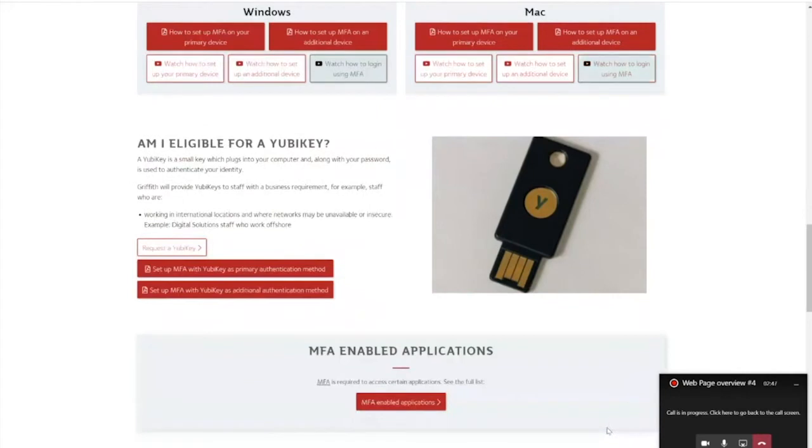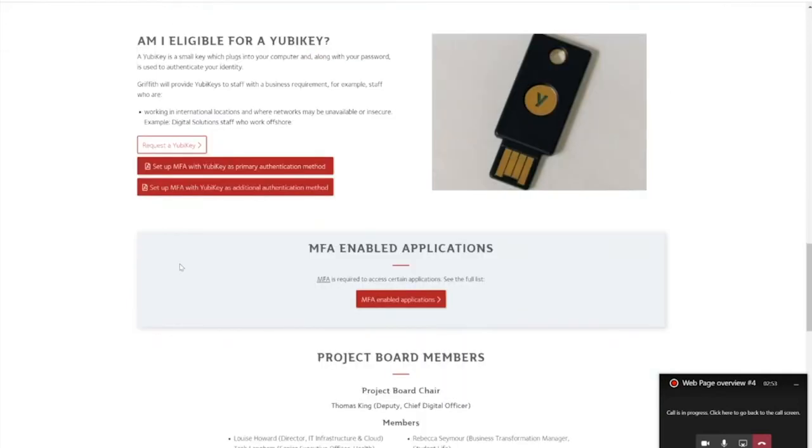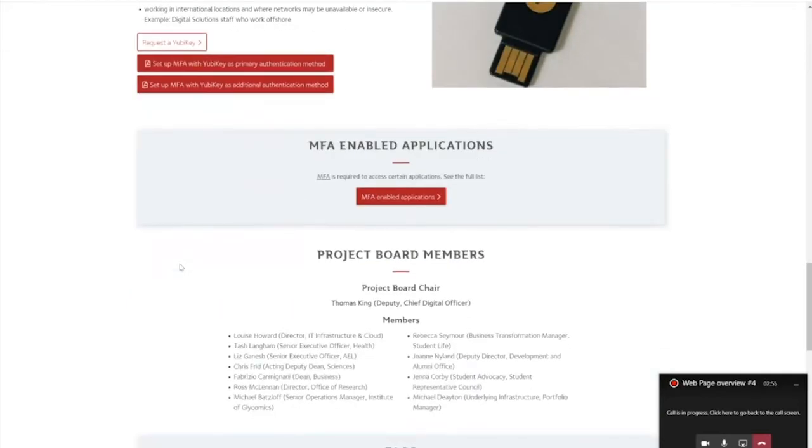Underneath that, we've got details for the YubiKey. This is where you apply for a YubiKey if you meet the criteria. Underneath there, you've got MFA enabled applications. That takes you to a link in SharePoint, which provides the details of the applications currently under MFA, and that's only open for staff to view.